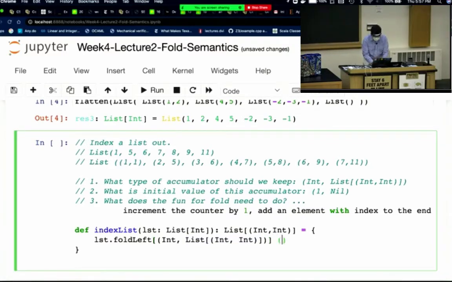The initial value of the accumulator is 1 and nil, but remember to put it in 2 brackets. One bracket is to hold the argument of the function, and the other bracket is the bracket for the tuple. If you put it in one bracket, it doesn't work. Is that okay? Because it's an argument of a function and the argument is the tuple. Complicated, right?